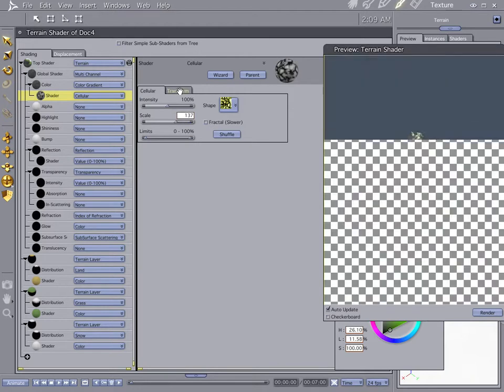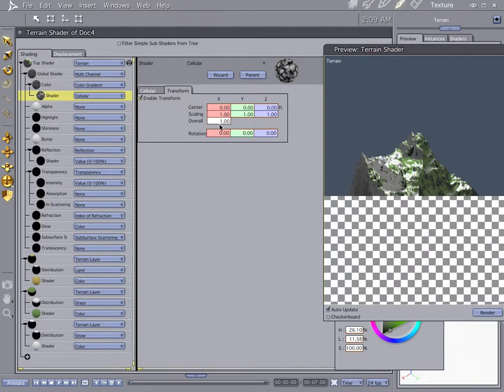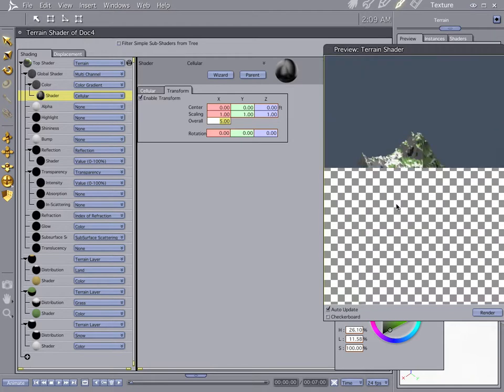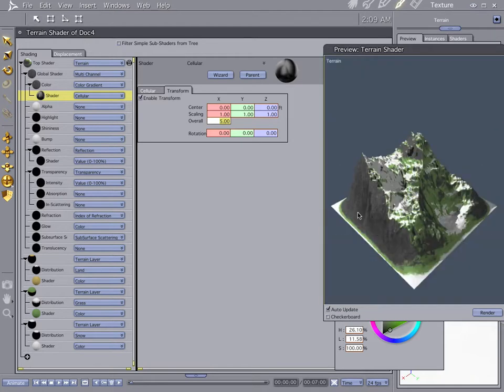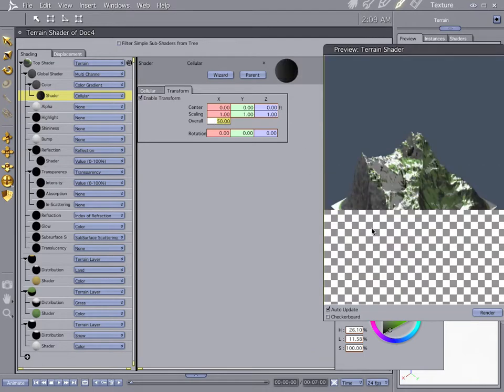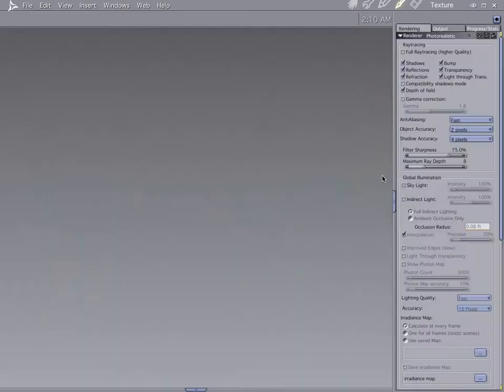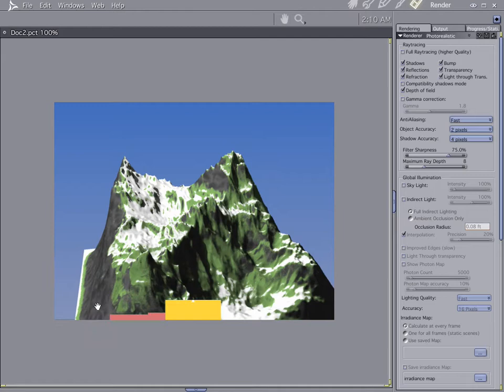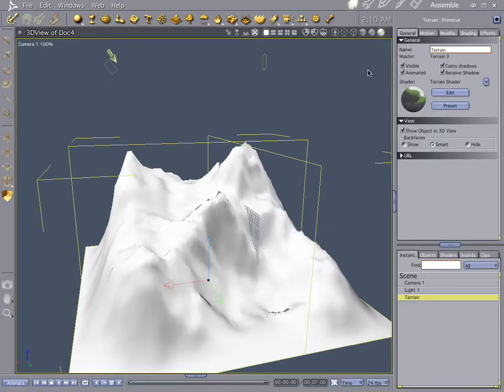Let's enable transform. Let's crank these up. See what 5 looks like. Yeah, 5 isn't going to work. Let's do 50. And you can kind of see now, after transforming your shader a little bit, you have a lot more bumps.